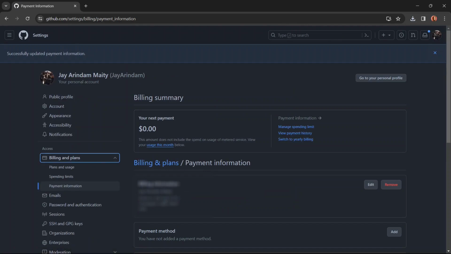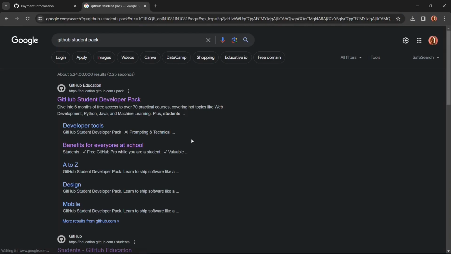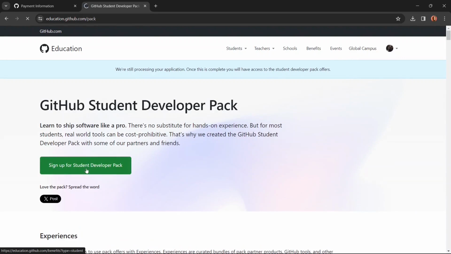Once you have updated your billing information, we are going to set up our Student Developer Pack. Open a new tab and search for GitHub Student Developer Pack. Now click on the first link that you see and go to sign up for Student Developer Pack.